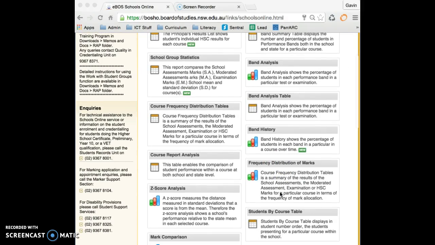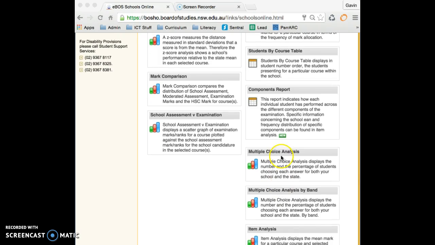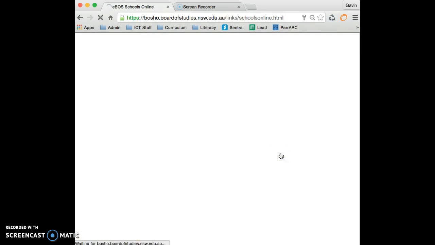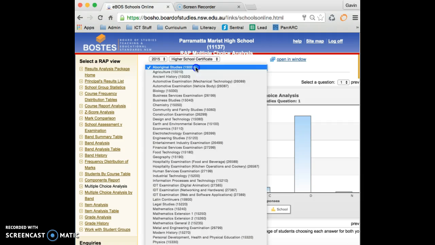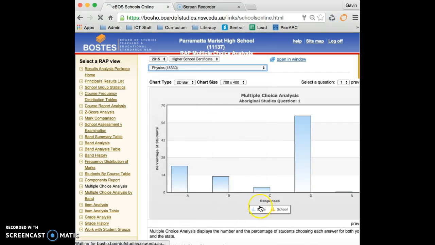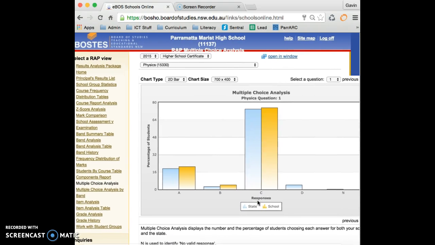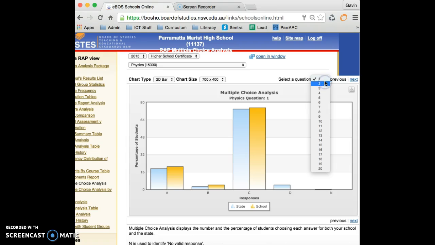In this tutorial, we're going to look at another important analysis, which is the multiple choice analysis. So if we click on this option here, and if we change the data set to physics, what we have here is each of the questions that are multiple choice.